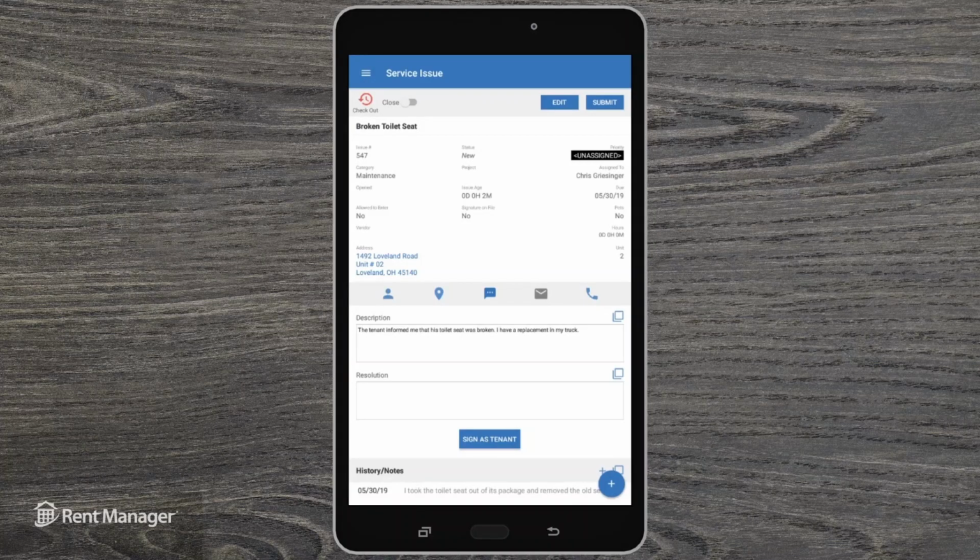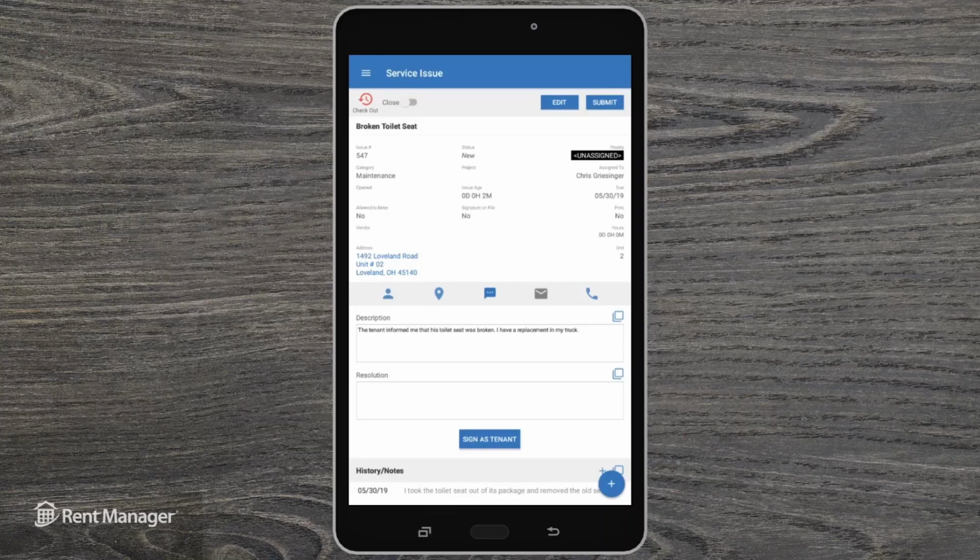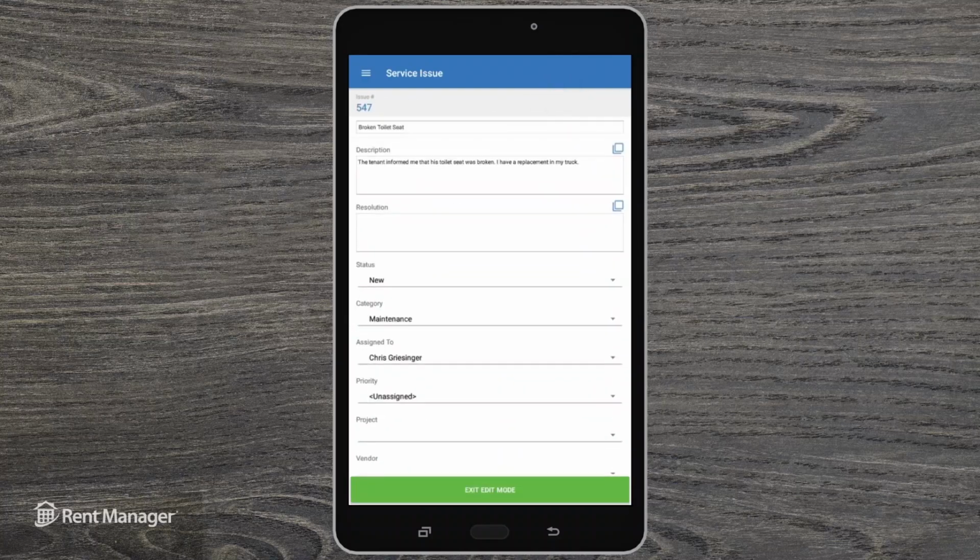So now, let's skip forward to the end of my toilet heroism. A few moments later. And we're all done. We can resolve this service issue now. So first, in order to change the status of the issue, we need to tap the Edit button and then change the status field to Resolved. We don't need to make any other changes to these classification fields, so tap Exit Edit Mode.